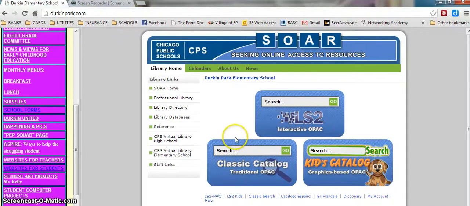Down here we see it's our classic catalog. That's where if we want to search a specific author or title of a book, or maybe we want to look up a keyword or a subject, we would go ahead and do that here. Kids catalog is the graphics or picture-based search, and those are more for kindergarten, first, second grades.